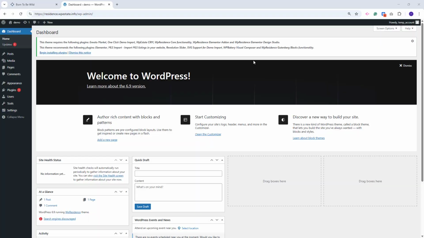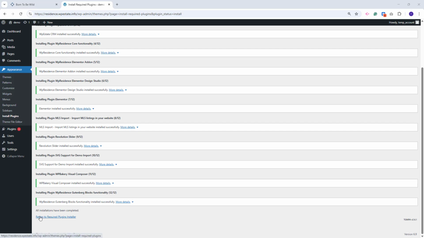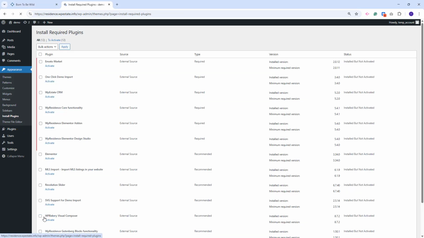First, I will show the steps that you need to take before the demo import. On this domain, I have just installed the theme, and the next step is to install the theme included plugins. Once you install the theme, you will have this warning here, and to install the theme included plugins, you will need to click this button. I will select all plugins and install. The plugins are installed. I will click return to required plugin installer, and next I will activate the plugins.